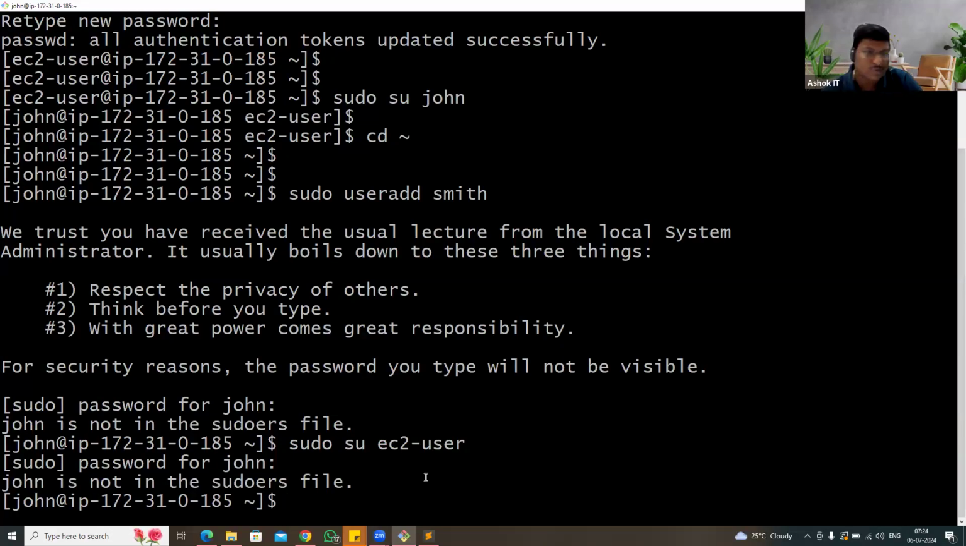So guys, are you able to follow me? Why are we getting this error? Can anyone speak out? Why are we getting this error when we perform a sudo operation with John? Because John is a normal user. He doesn't have sudo privilege. He's not an admin user. John doesn't have all the permissions in the Linux machine.